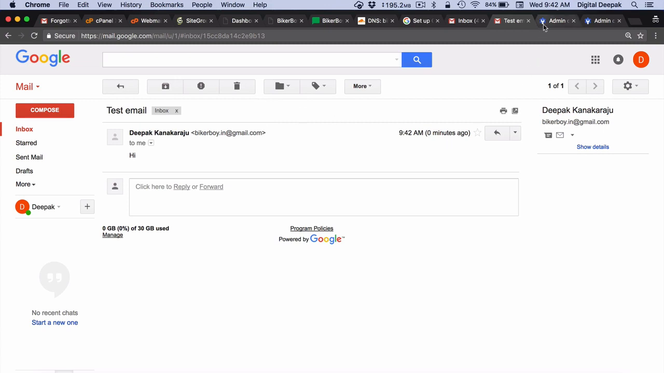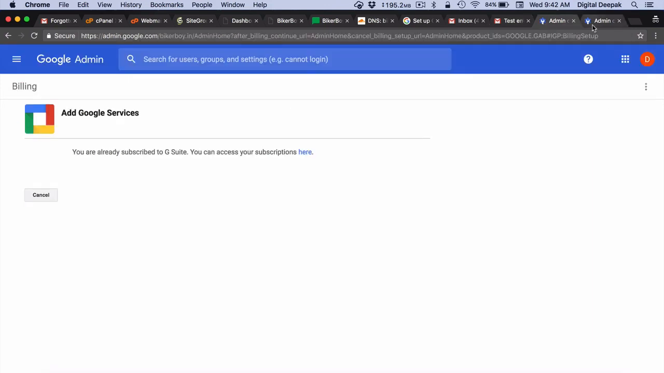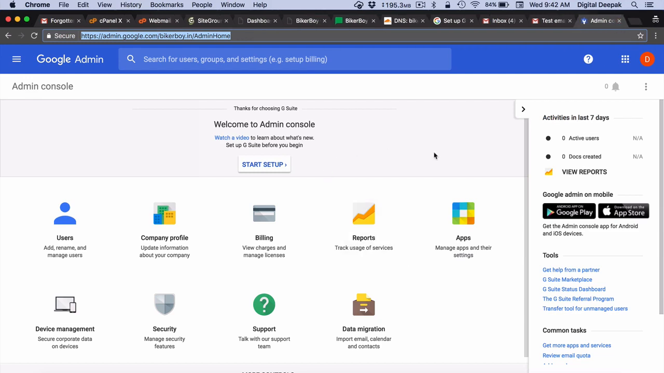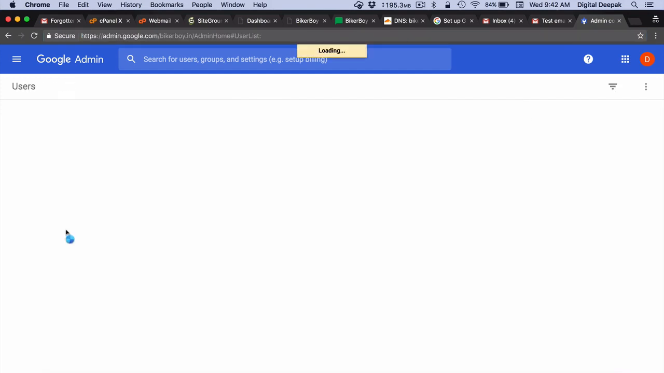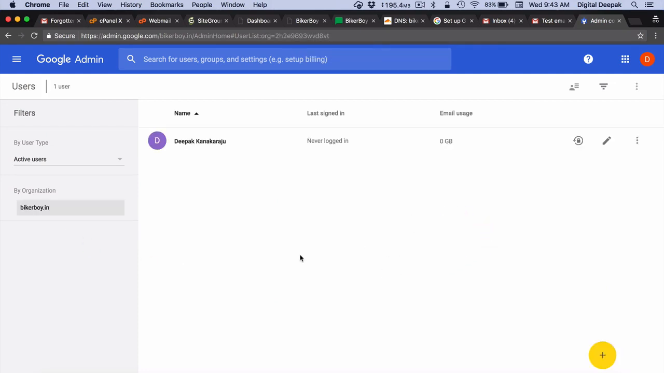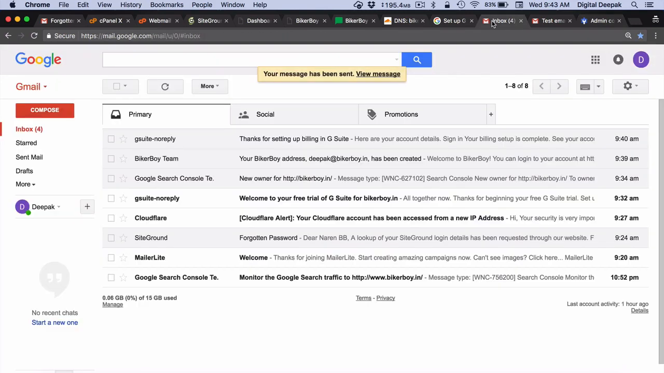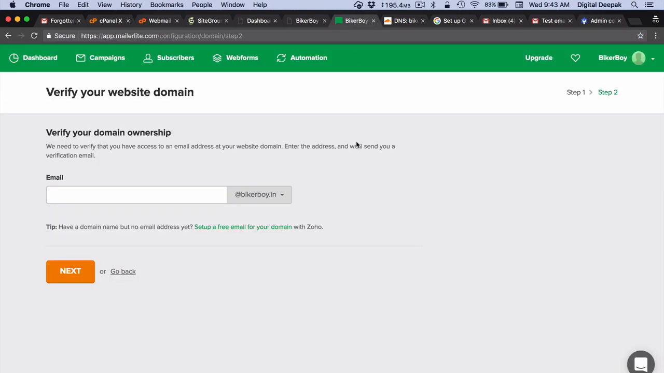So now I will also show you a little bit inside the admin area. So here you can see this is admin.google.com and this is the admin area of bikerboy.in. And here I can add additional team members if I want, edit the billing details if I want. So if I go ahead and click on users, here you can add additional team members, and all these email IDs will by default come with all Google services like Google Analytics and Google Drive and all the Google services that you see with the free Gmail. So that's about it for creating a G Suite account and creating your own custom email ID at Google.